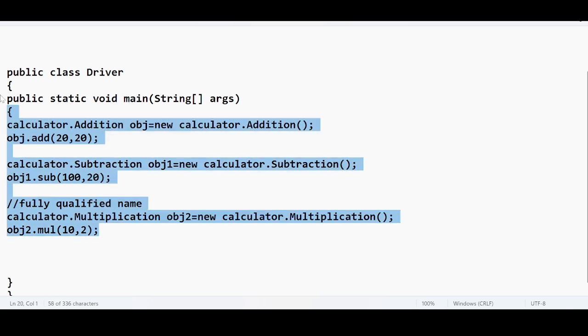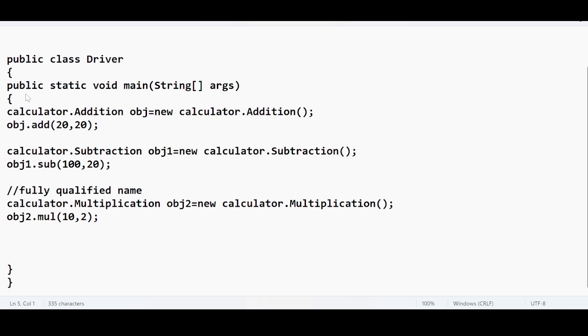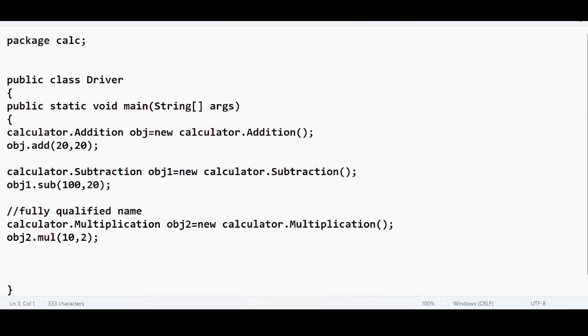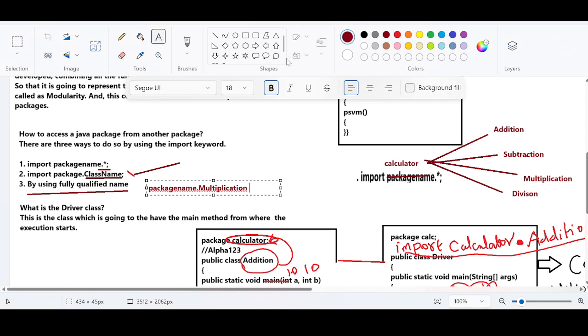This is also correct. Okay, now the team leader is able to test all the functionalities successfully by using what? By getting access to the packages. How did he get access to the packages? By using what? By using import statements. They used these import statements.